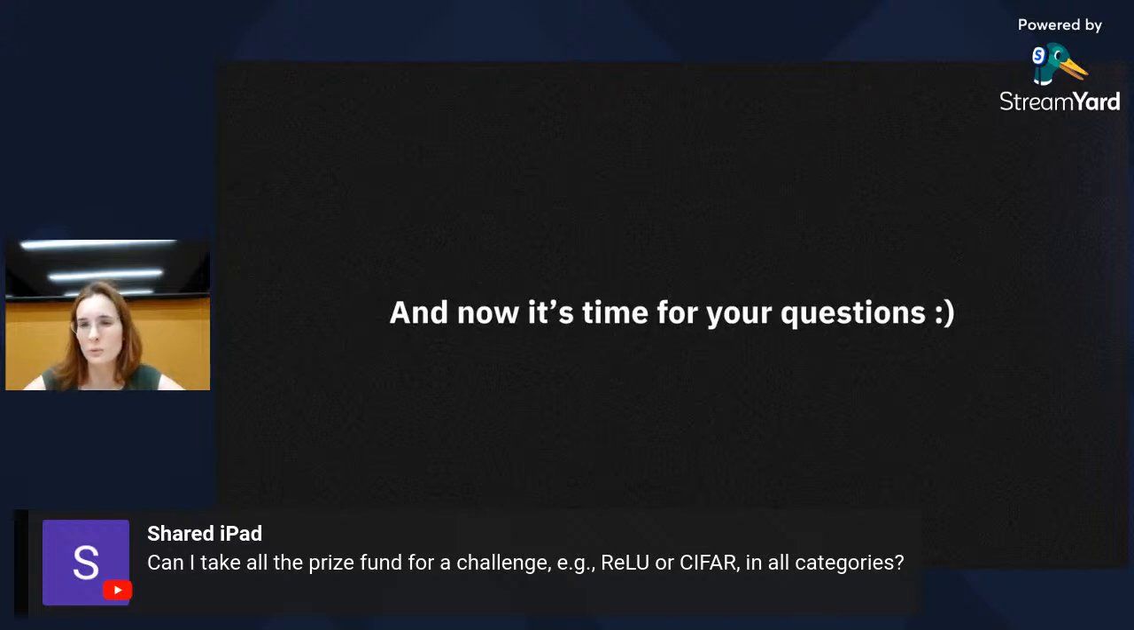Okay, the next question was, can I take all the prize fund for a challenge, like ReLU, in all categories? Yes, the prize fund in some challenges, like CIFAR, reaches about $10,000. And if your solution is the best in all categories, both in OpenFHE and in Lattigo libraries, and it scores as the fastest and the most accurate, well, why not? You can take all the bounties if your solution is the most performant.